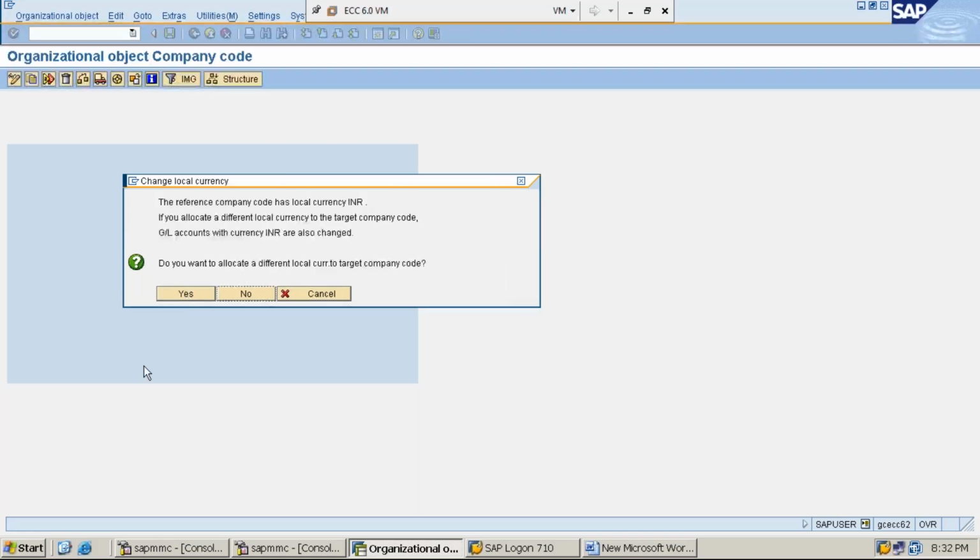So as soon as you click on yes, the system gives one more message: the reference company code has local currency INR. Reference company code means the existing company code, that is MMI1. MMI1 has local currency INR. If you allocate a different local currency to the target company code, GL accounts with currency INR are also changed.